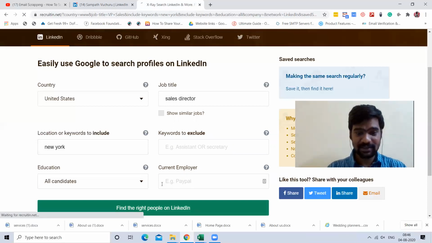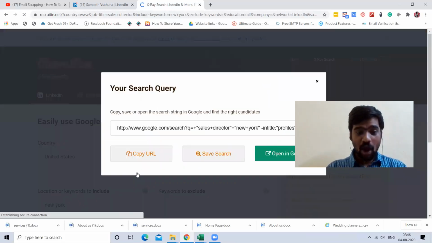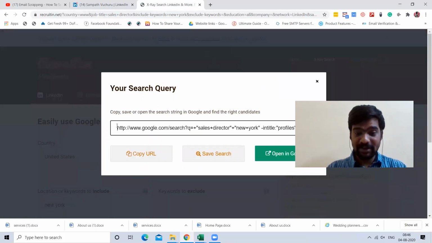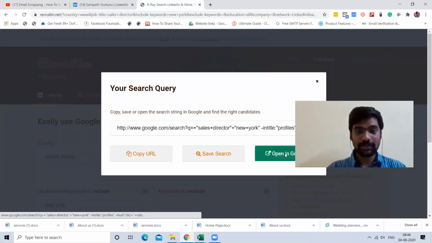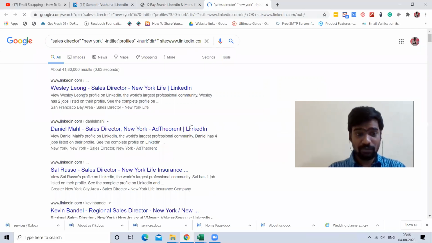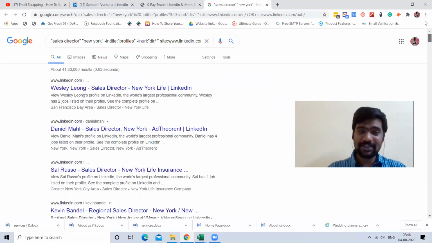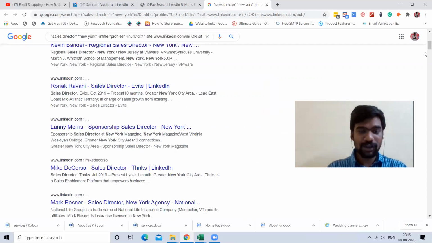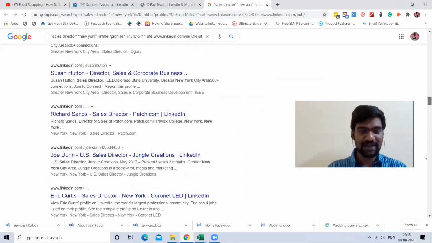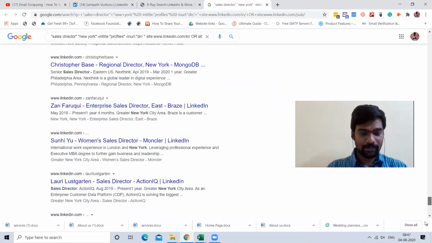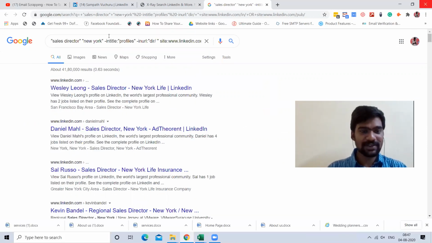Just simply click this. Once we click this, this tool will automatically generate some code for us. Then just simply click open in Google. Once we do this, we have a chance to see all the targeted profiles here. LinkedIn has some limit for visiting profiles, but here we can visit LinkedIn profiles unlimitedly. See here how many profiles there are.